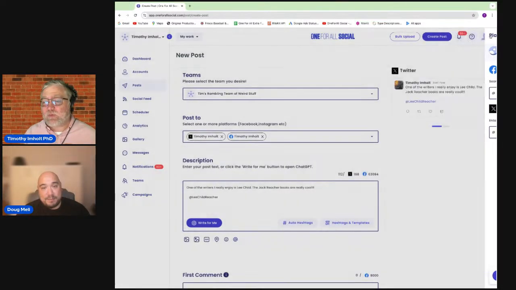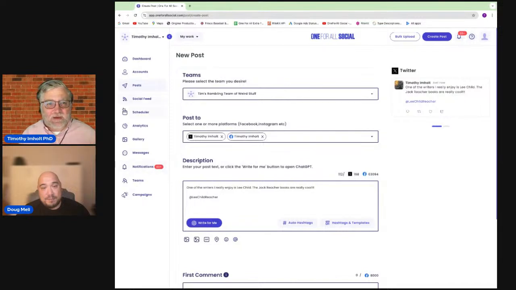Because people have different handles or usernames on different platforms, we pulled up this little pop-up screen so that you can choose by platform. I'm only going to send this over to Twitter because I just feel like it. But it allows you to tag. So I'm going to tag Lee Child himself, and if he answers me, I will be impressed.